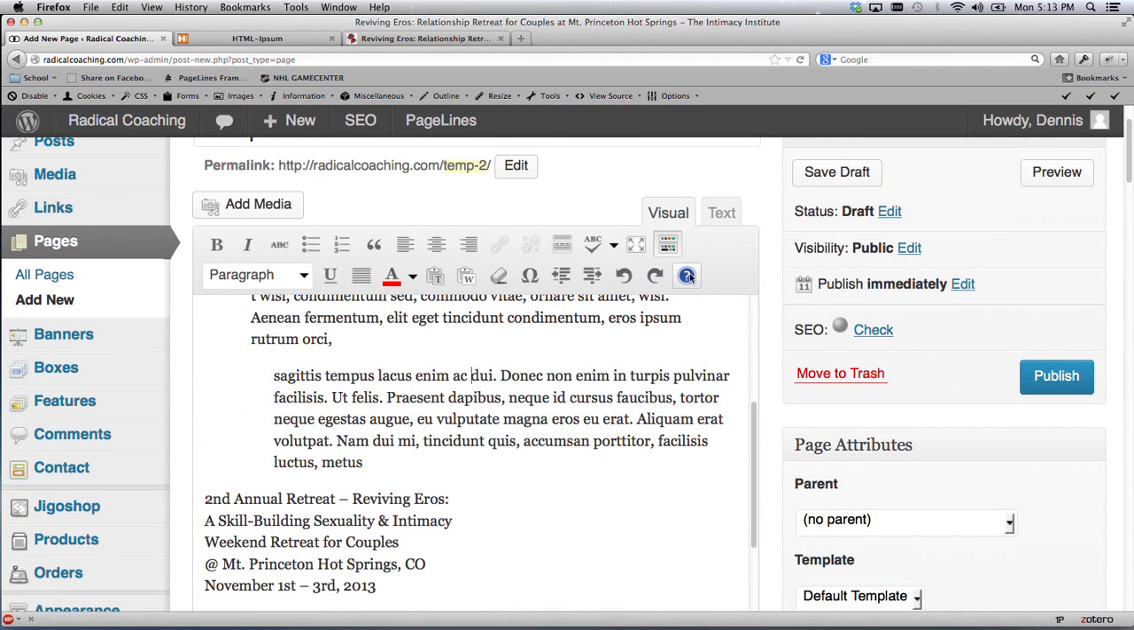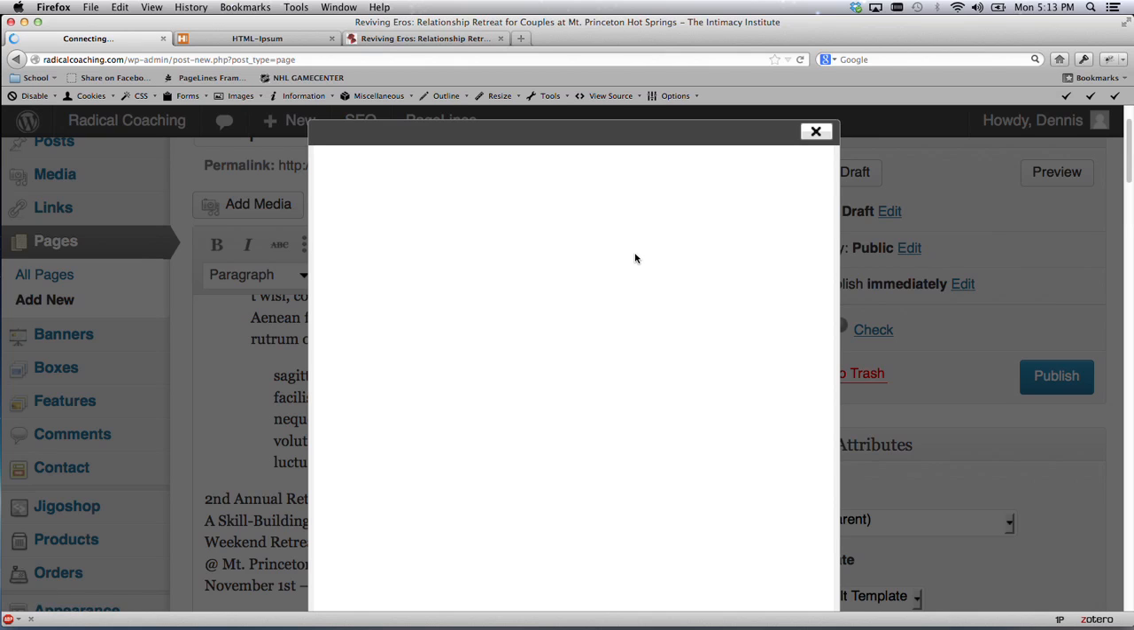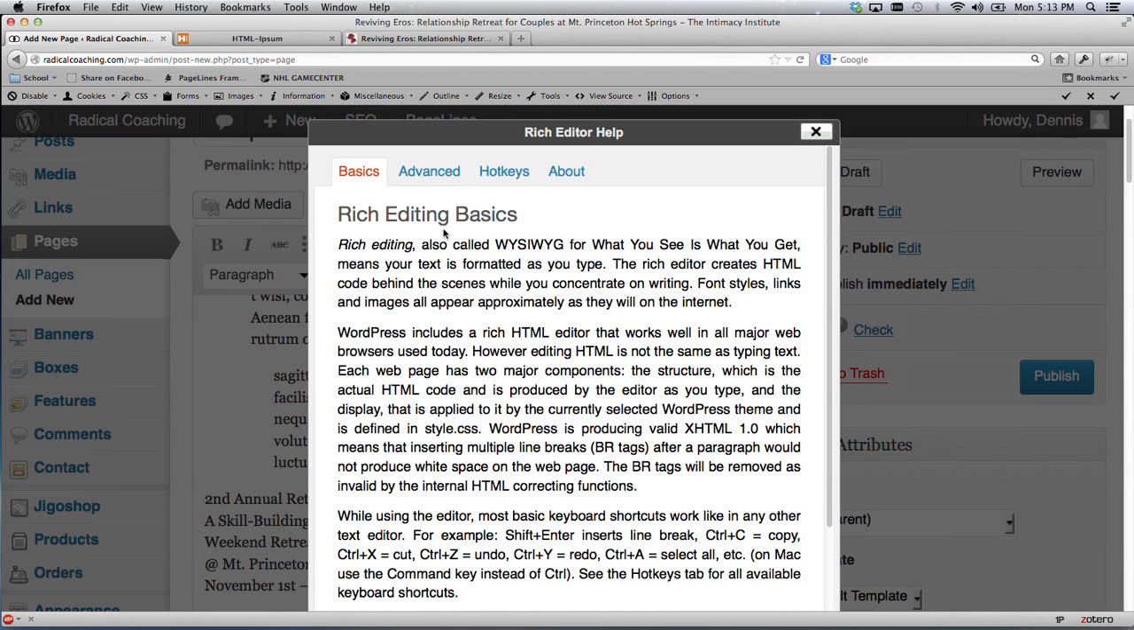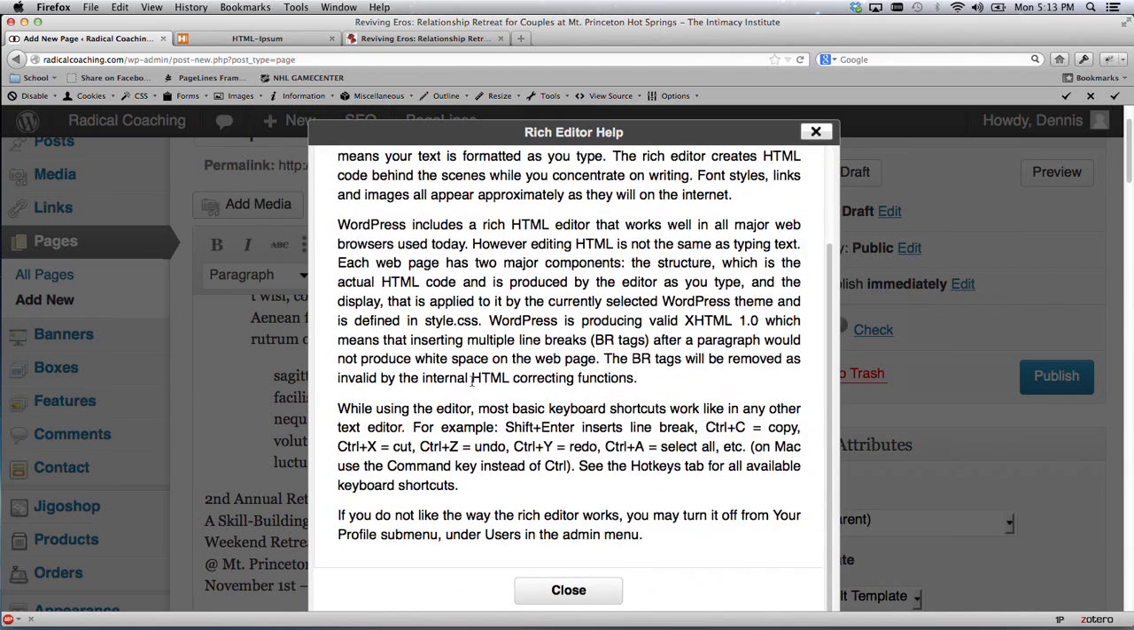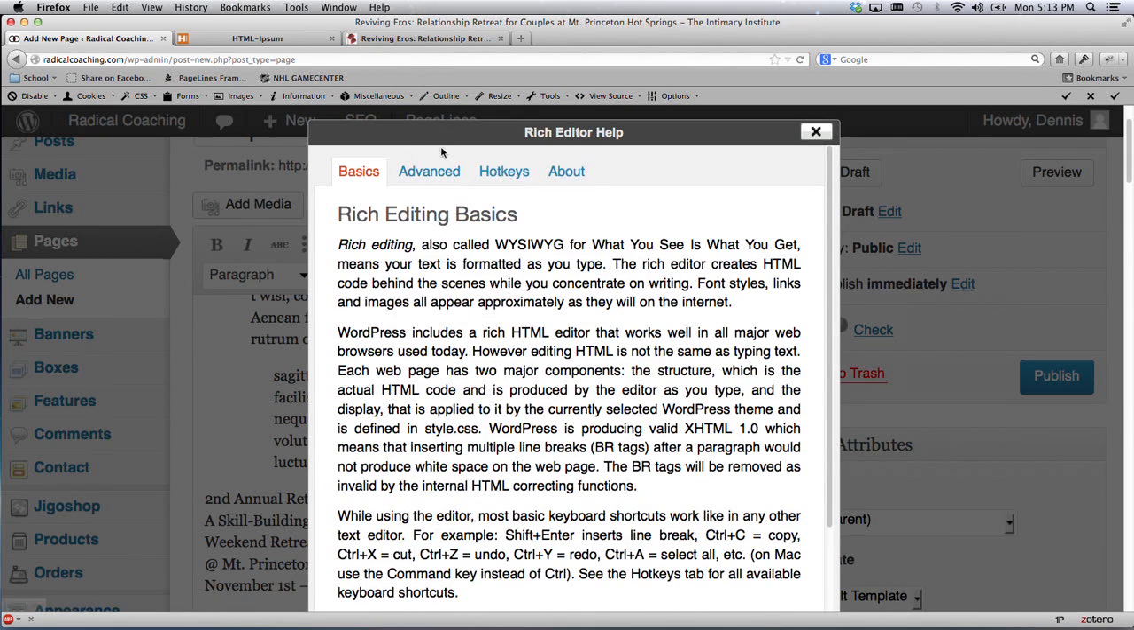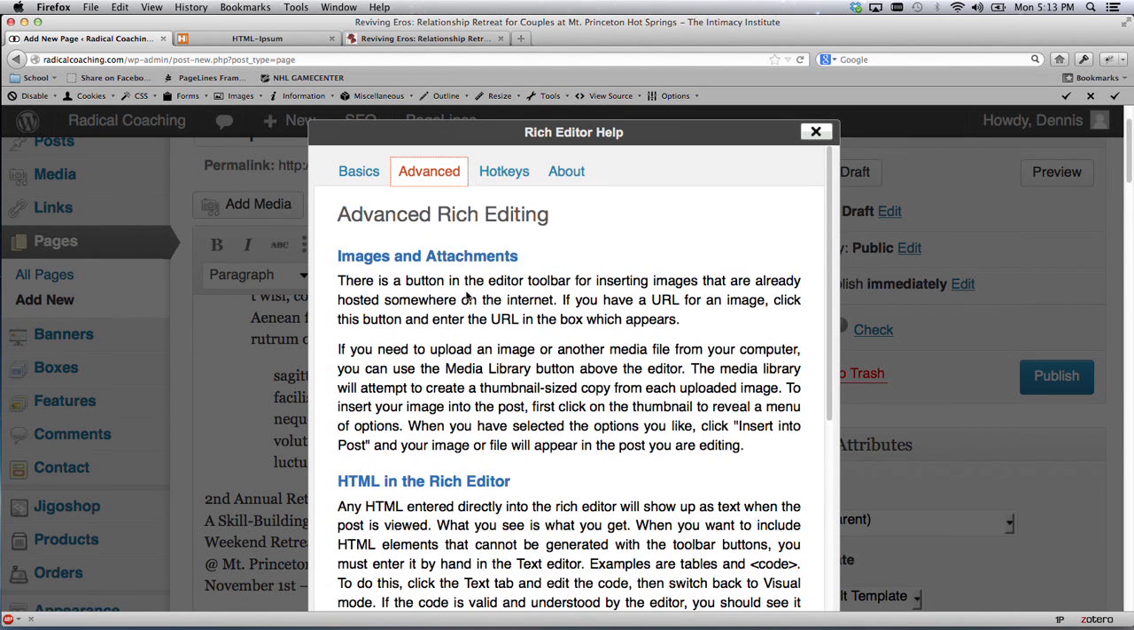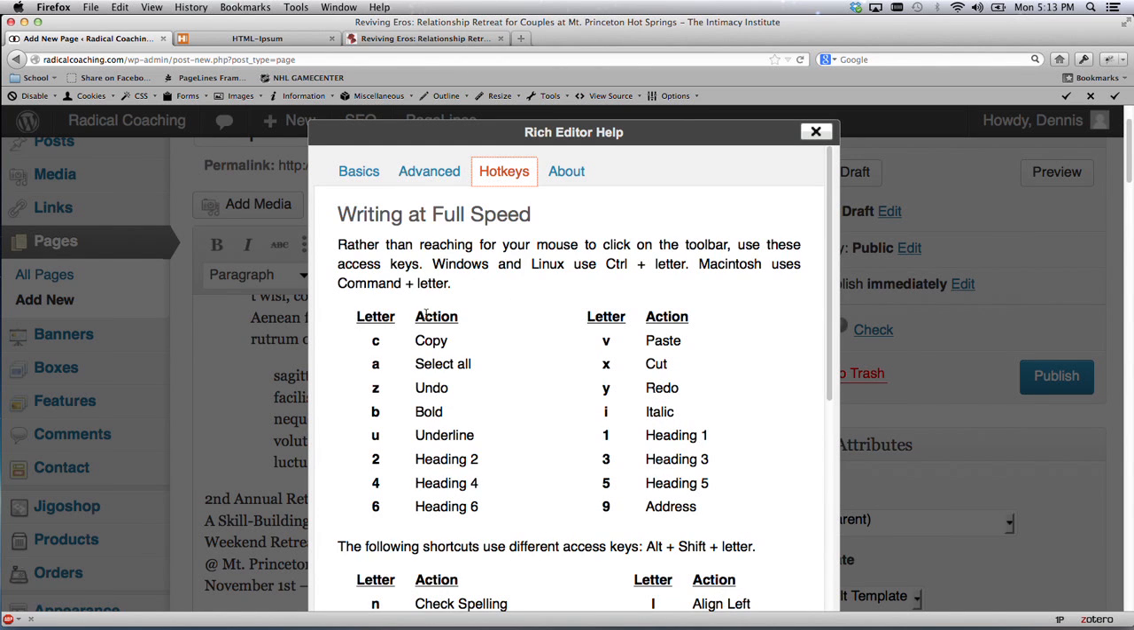Now the last icon right here is the help icon. So if you forget anything to do with this formatting palette, then you just click on here, and there's a great little help section that will load that will tell you the basics to editing rich text, which is what text editing is called in WordPress. There's even an advanced tab that will give you a little more in-depth explanations. It will give you hotkeys, which are basically just shortcut keys that you can use on your keyboard in order to set different settings.